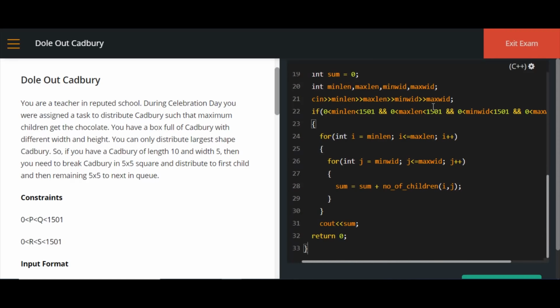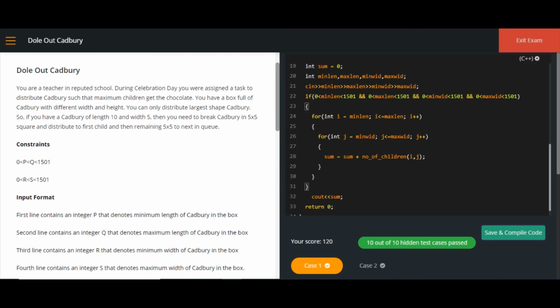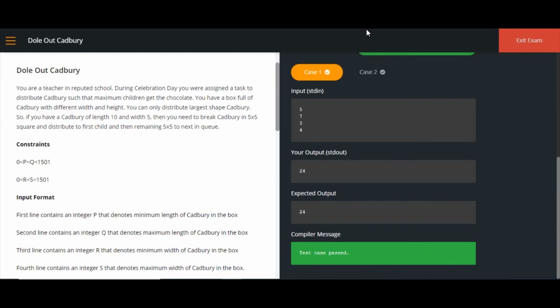So now it's time for us to compile and check the same. Let's do that. Now I must add an if condition, so a bracket for the if condition. So I'll do that. As you can see, all the test cases are cleared.